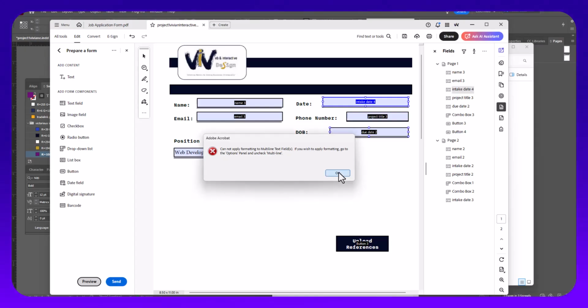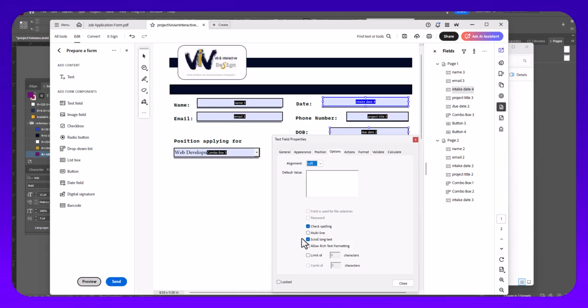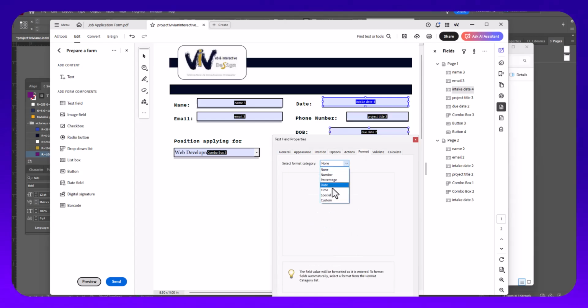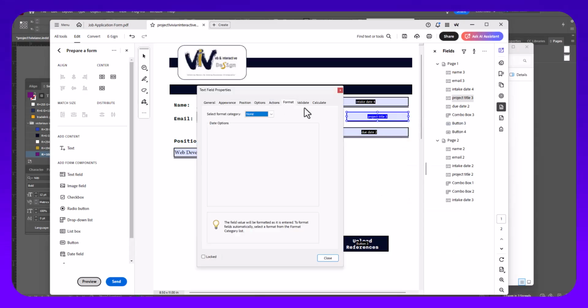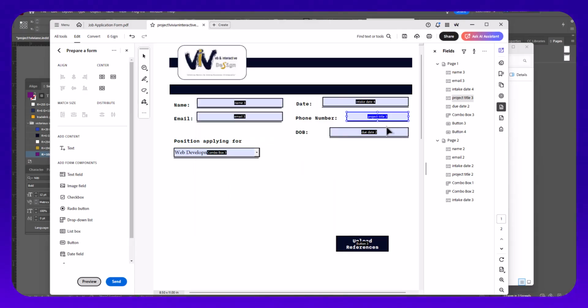So the way that I change that is I go to my options and I uncheck. Make sure that it doesn't say multi-line and then scrolling long text, things like that. So I want to make sure that I have those things to where it lets me do the date. And so the date that I'm going to choose is this. And then I can tell it close. Phone number, I'm going to do the same thing. I want to make sure that I do it for a special thing, which will be a phone number. And I'm going to close that.